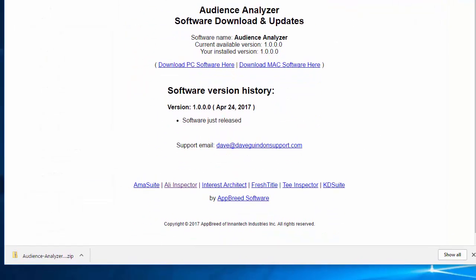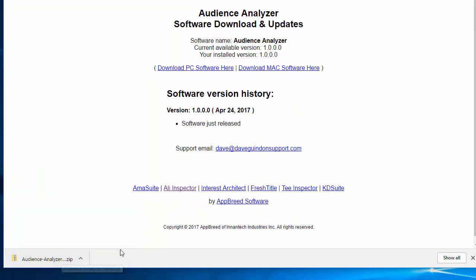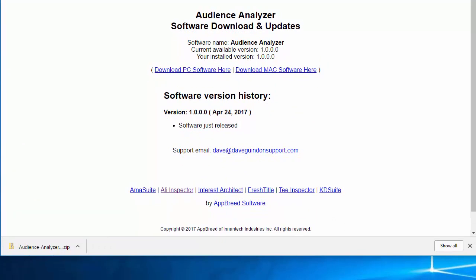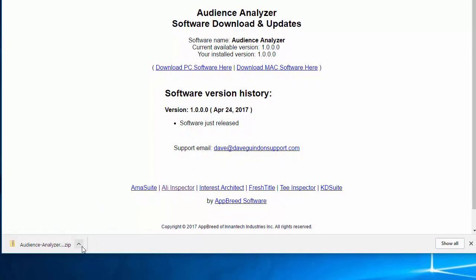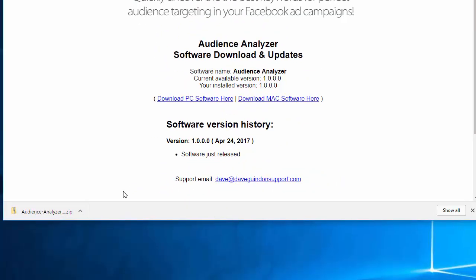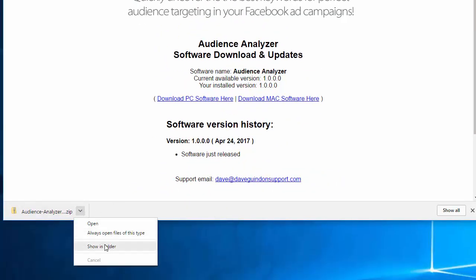And in Chrome, at the very bottom, it should tell you that you've downloaded the file here. What you can do to get there really quickly is click this little drop down here, and you can go show in folder. If I can just get that in view there, you'll see show in folder right here.